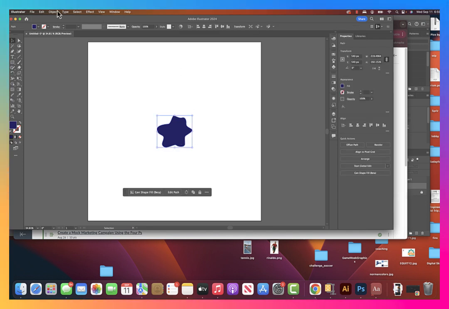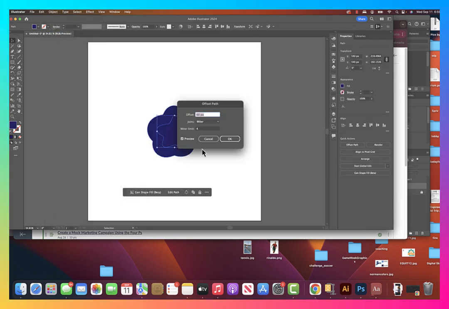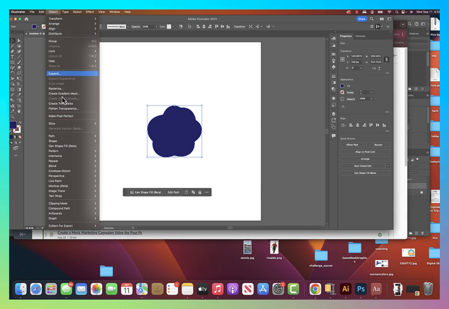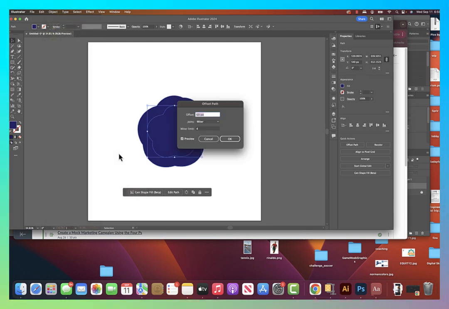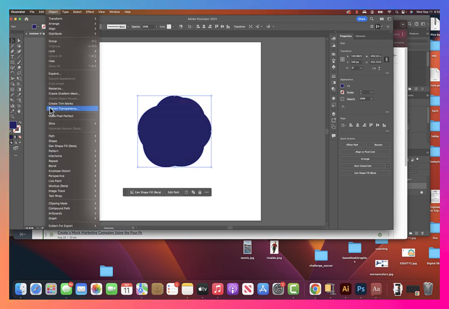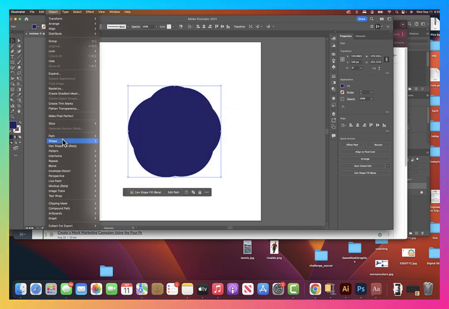Then I'm going to go to Object, Path, Offset Path. I'm setting it to like 60 pixels here and clicking OK so that I have a big path. And I'm going to do that a couple more times. Object, Path, Offset Path. That's 3. I want to do it 5 times. Object, Path, Offset Path. And last one, Object, Path, and Offset Path.